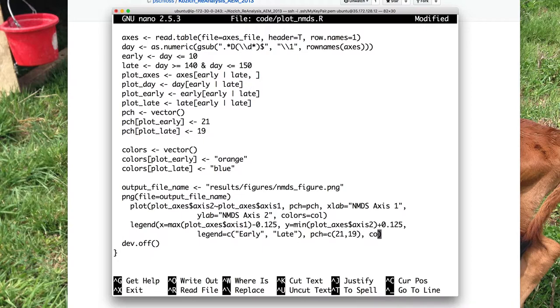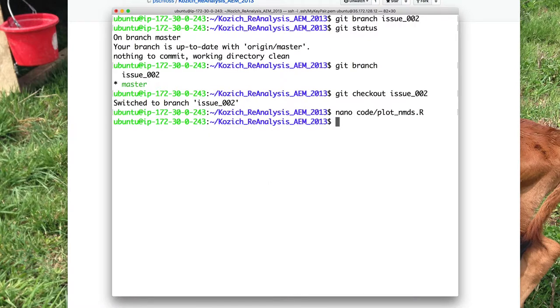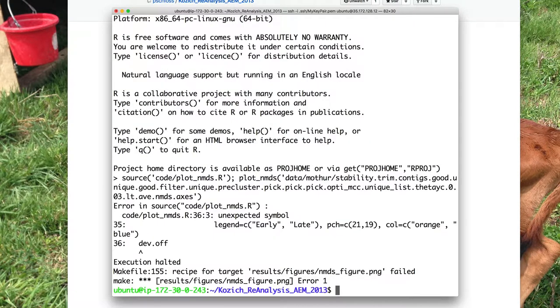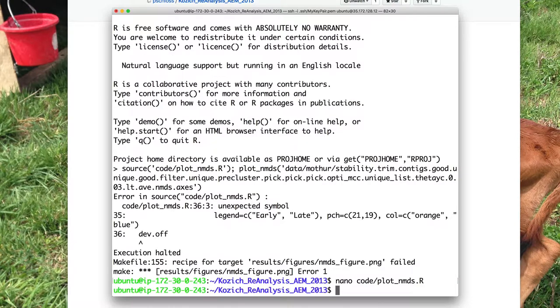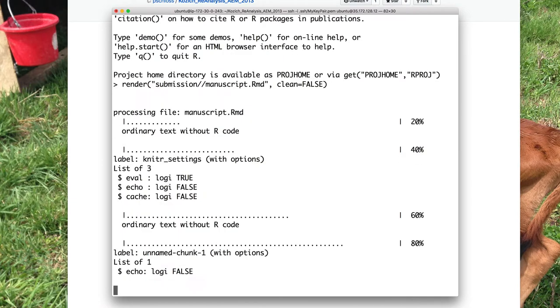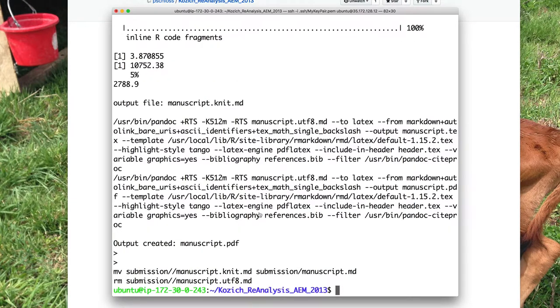I'm going to do col equals c, orange, blue. We quit out of that. We can then do make write.paper. That introduces some error. I think I forgot a parenthesis somewhere, so I do nano code/plot_NMDS.R. And let's see, oh yeah, I forgot an extra parenthesis here. And I'll do make write.paper. That runs through. Life is good.